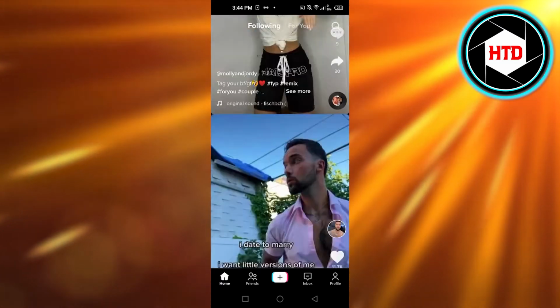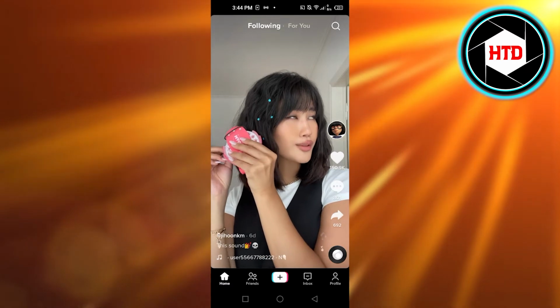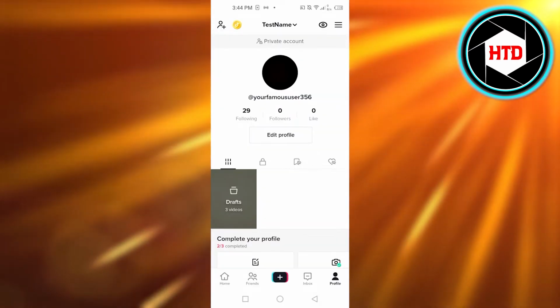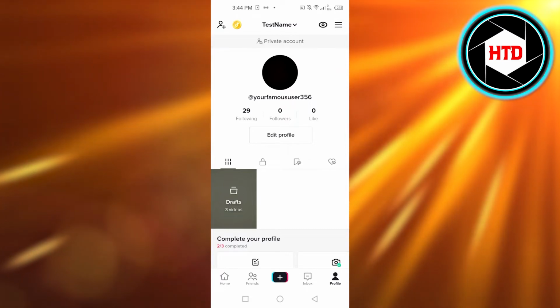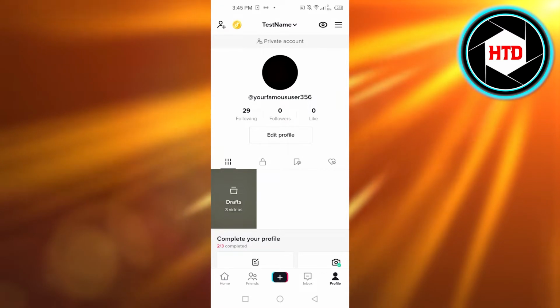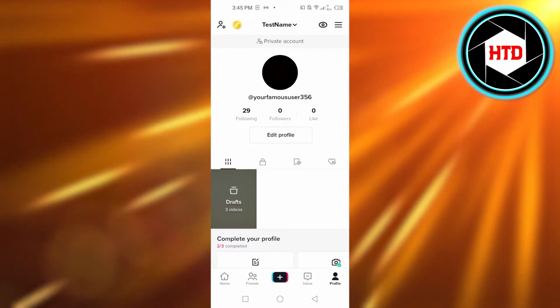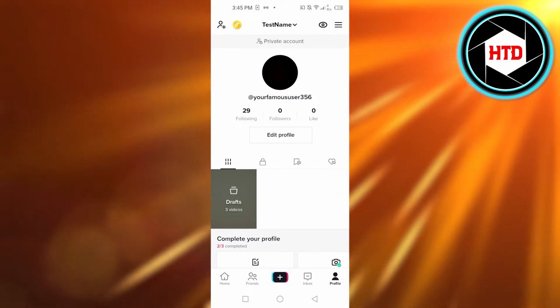First of all, open up TikTok on your mobile phone, and then simply go to your profile right here. So this is my profile, and you can see I can add a bio. Now if you have a business account, you will actually get an option of adding a link on your profile. But if you have a simple account, like a private account, then we will have to do it ourselves.